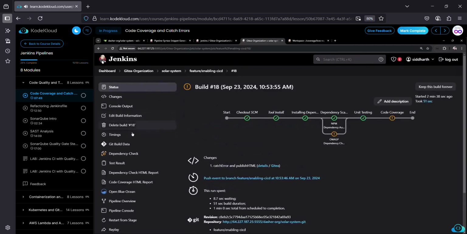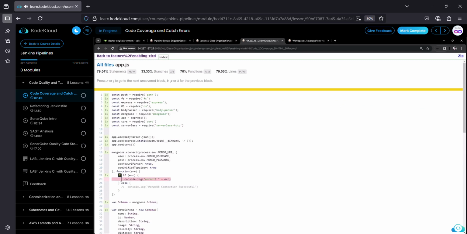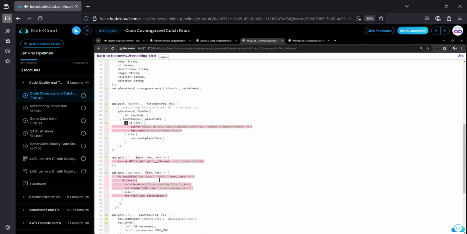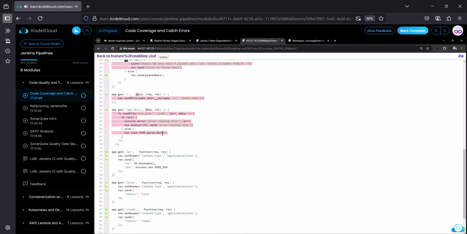So it can be viewed in both places. In the classic UI, you simply have to click on the code coverage HTML report. It gives you the complete report. So we are just doing the coverage for the app.js file. It gives you the statements, number of branches tested, functions, and lines. In app.js, it's also going to show you at what point the coverage is missing, for what lines, right? So everything is displayed as part of the HTML page.